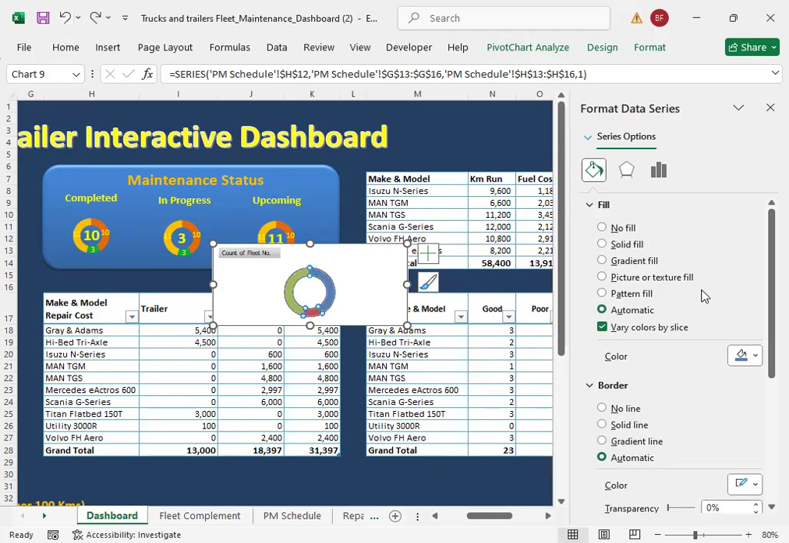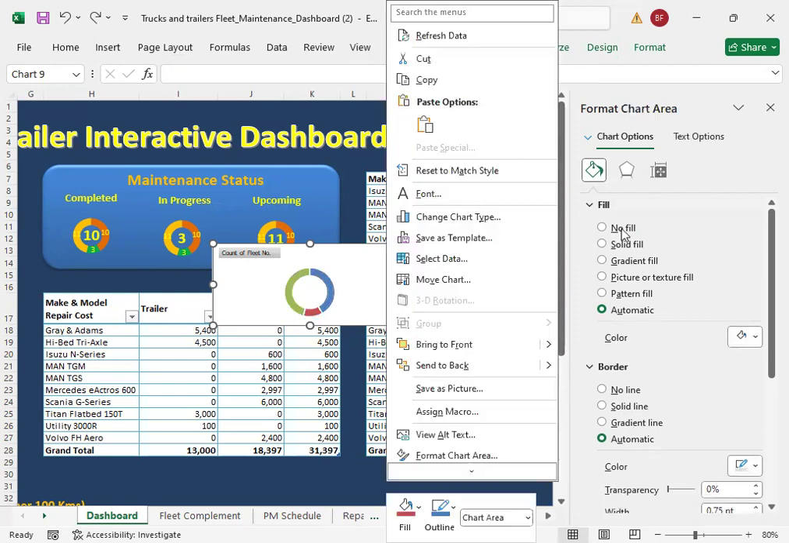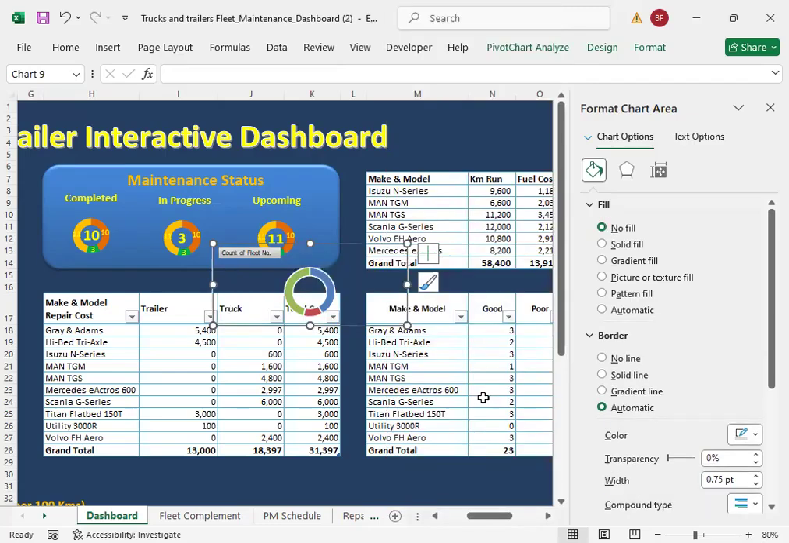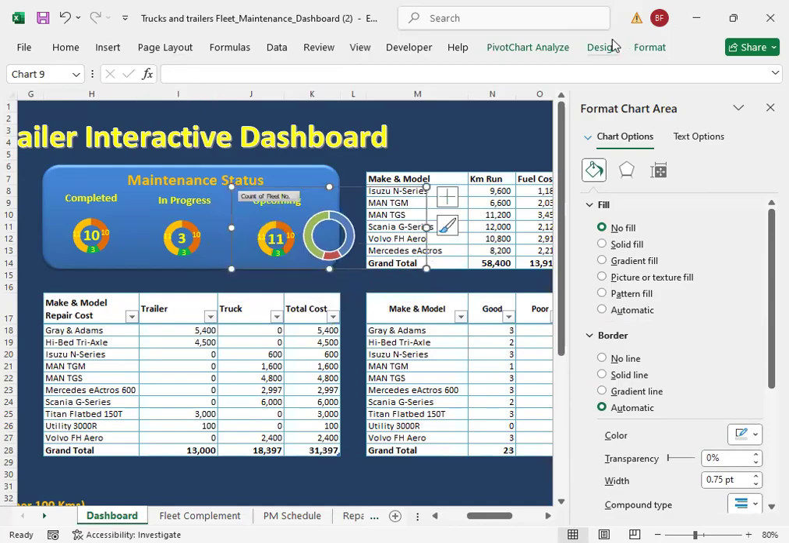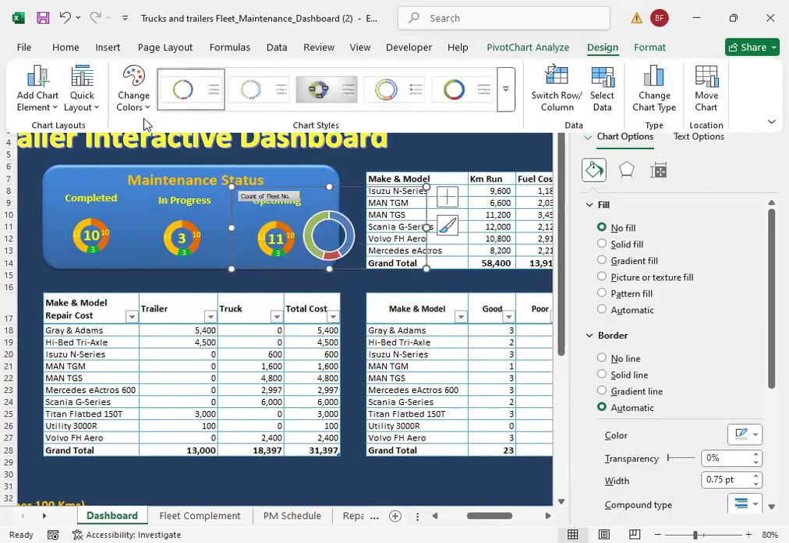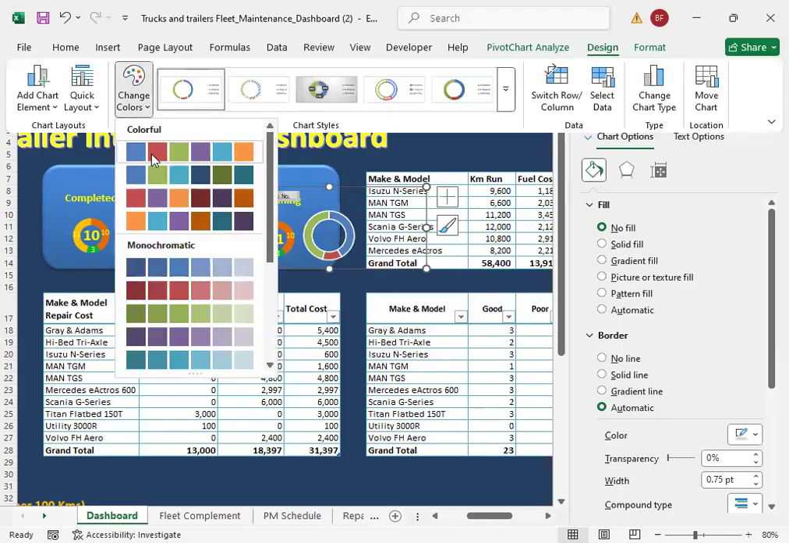All right. So what you do is, okay, no fill. Now it's good. All right. Simple as that. You can go to the, actually, you can go to the design and make changes on the colors theme, you see the color changes. Or you can do it manually.